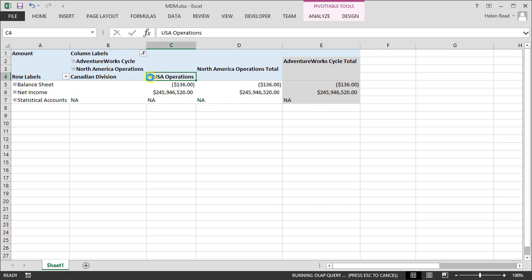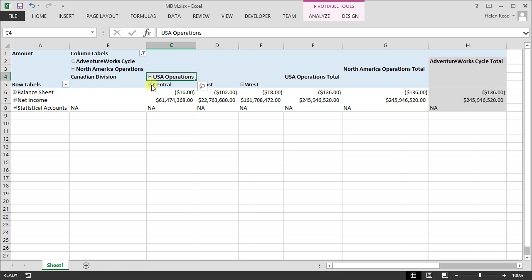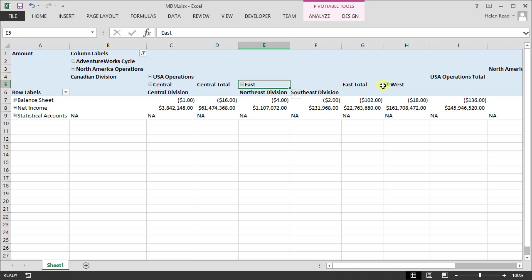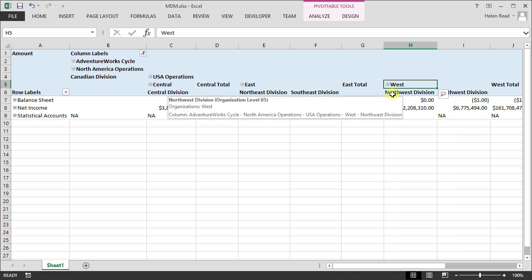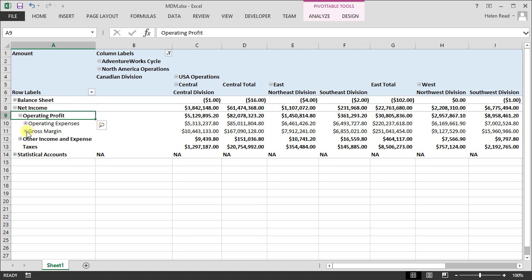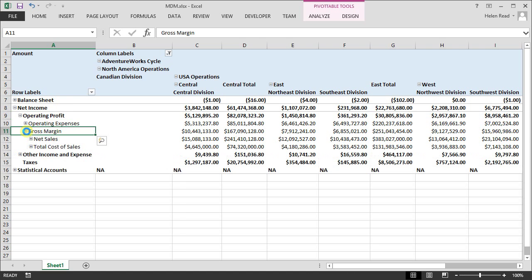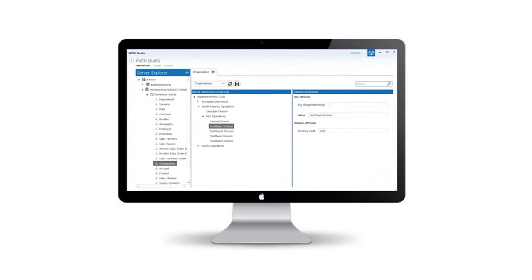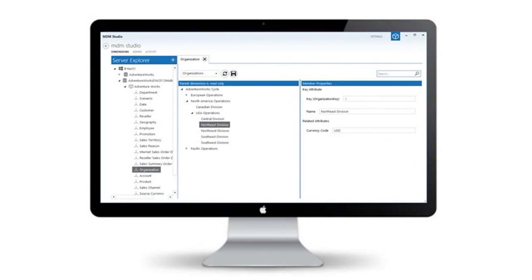I navigate down through the organization hierarchy and see the total amount for each member. I can also navigate down through the accounts hierarchy. The dimension hierarchies available to me for slicing the data are fixed. Typically, if a business user requires a change to a dimension hierarchy, they would need to engage IT resources. With Flex MDM Studio, business users take control.